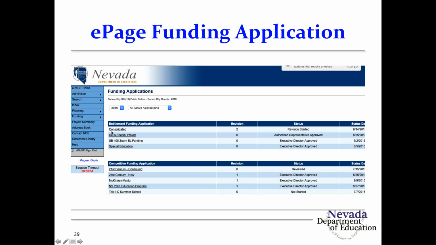So here's a screenshot of the ePage funding application. You can see the entitlement funding would be up in the top section of this screenshot, and then you have your competitive funding applications here.